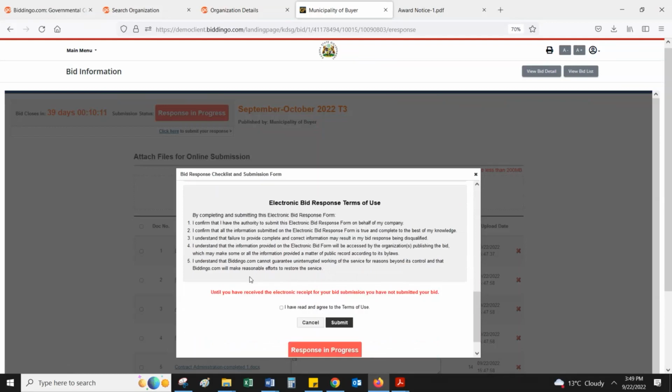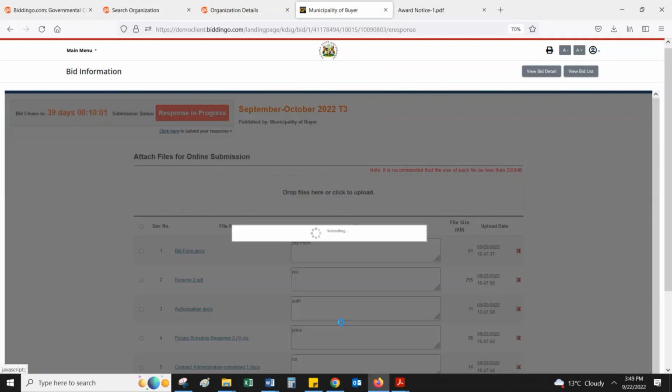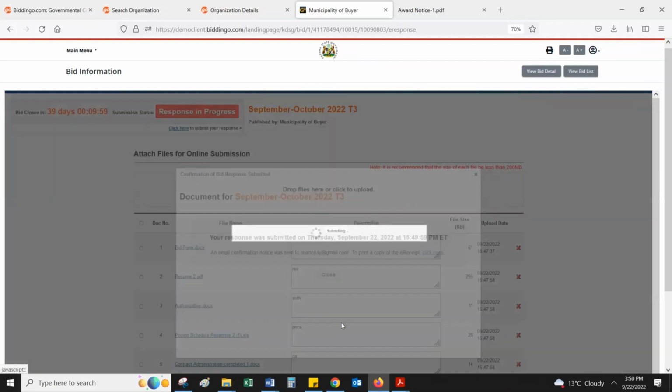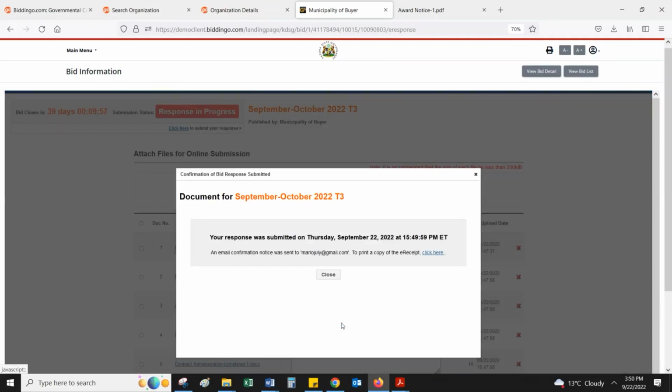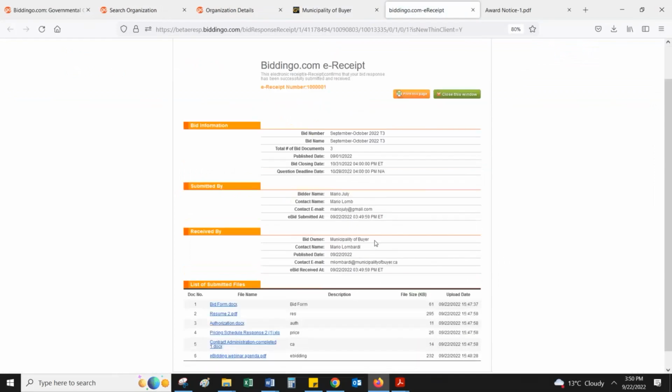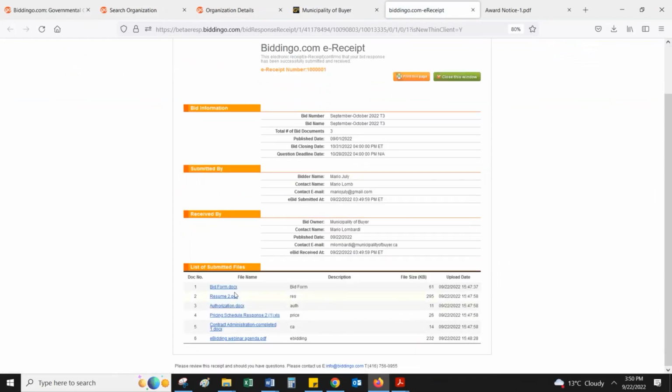Terms of use, review, click on I agree. The submit button is active in its green color. To submit your response, click on the submit button. A successful response is one in which you receive the confirmation timestamp, showing you the date and time that you submitted your response. An email will be sent to you with the confirmation, and you can print a copy of the e-receipt, which will have the bid information and a listing of the files, documents you've uploaded and submitted.